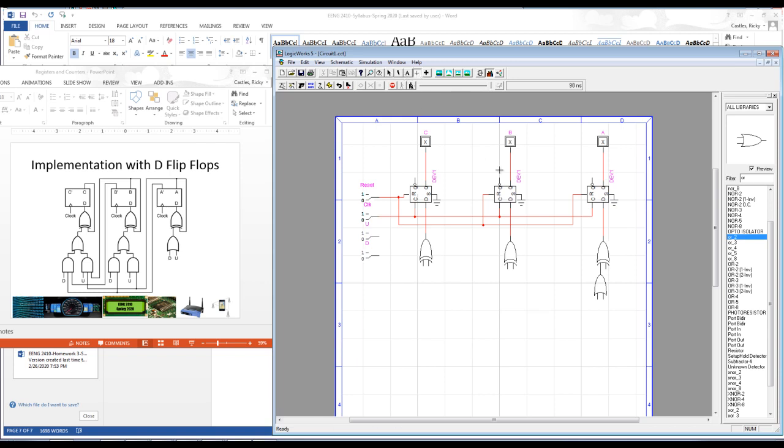So let's go ahead and take our current output A and feed that into our exclusive OR. And let's see if that did not get a complete connection. Let's fix the wire right here at the end. Now we've got a complete connection. And now let's do our D or U.